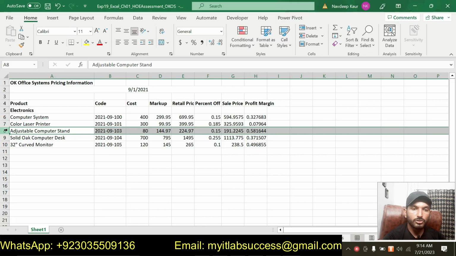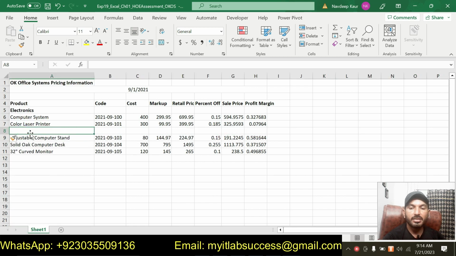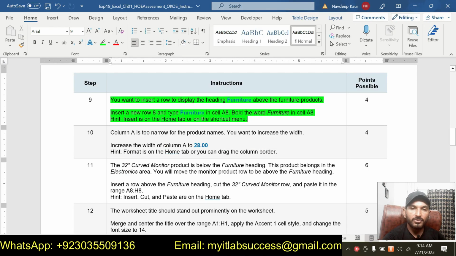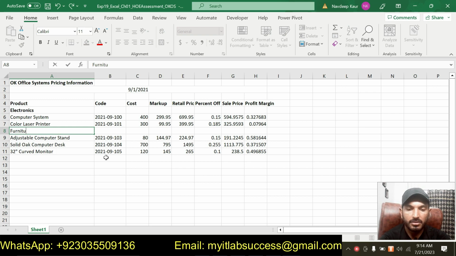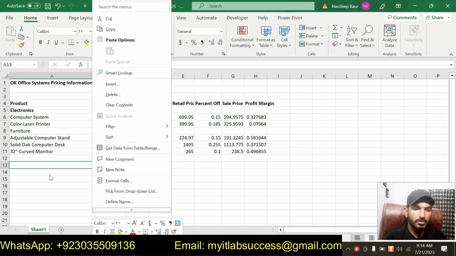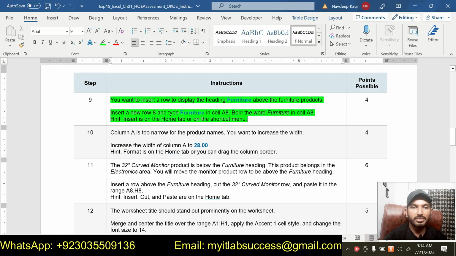So basically we are supposed to insert a new row 8. You can see that I have inserted a new row and this new row is 8 now, and we are supposed to type the word furniture in A8 and bold this word. So I will simply type furniture here and I will simply bold this one. So you can see a new row, that is row 8, with the word furniture. So that is what is required in step number 9.